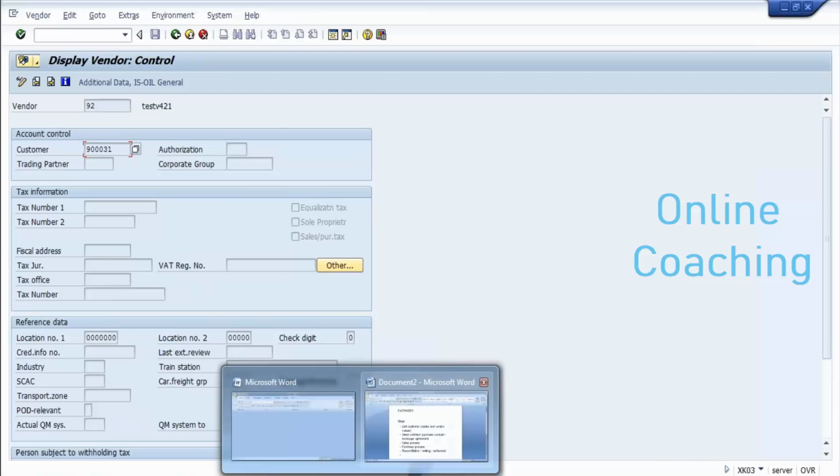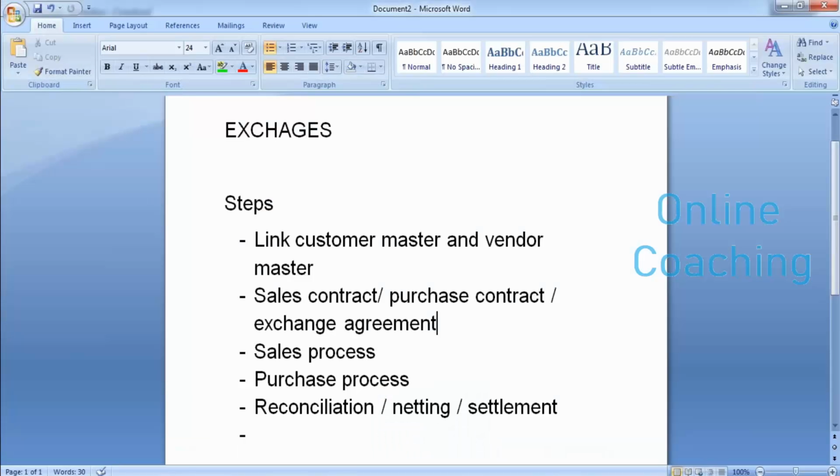The next step is the exchange agreement, sales contract and purchase contract. You can do this in two ways. Either first create the sales contract and purchase contract and then create the exchange agreement, or create the exchange agreement and then the sales contract and purchase contract. Generally the second way is used, so I will go the second way.